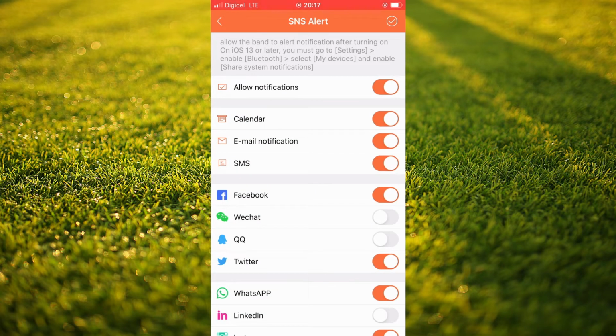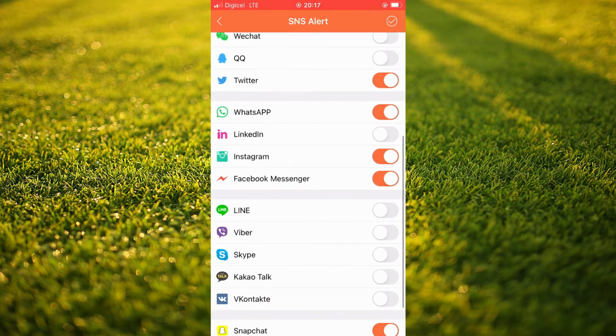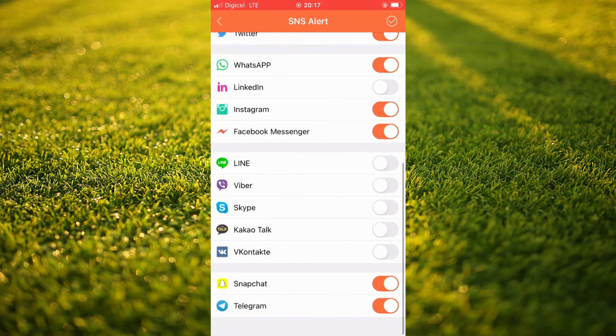Once you have turned it on, you're going to scroll down and you will see Viber and you're going to tap on it to enable it. Then you're going to select the sticky in the top right hand corner. And that's it. Now you'll be able to receive Viber alerts on your VeryFitPro smartwatch.